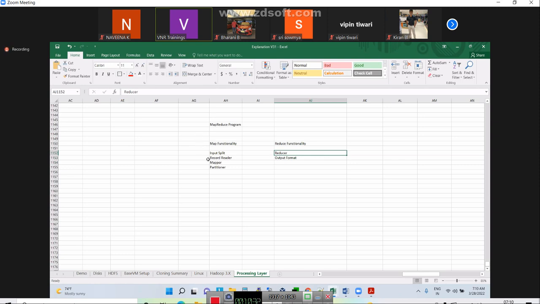Understood, sir? When I say map, it will not do one thing. It is a combination of four things equal to map functionality. All these days I was referring to all these things as one mapper, but now I'm taking you inside the container. So this is the mapper container, and this is the reducer container.